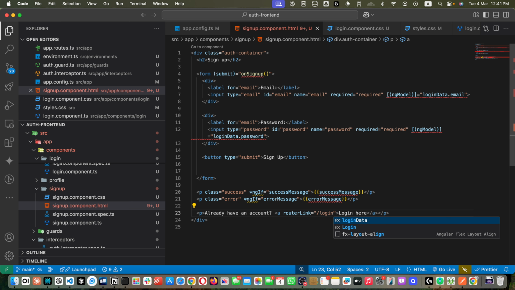So this is very similar to the login template. We display the success message if registration is successful, for example, "Registration successful, please login," or an error if something went wrong. There is also a link to go to the login page for existing users.